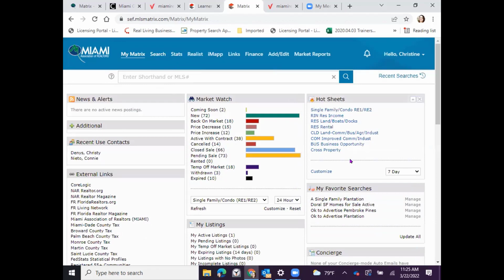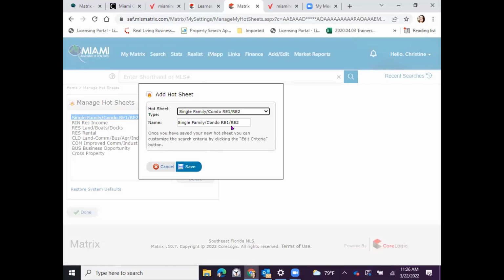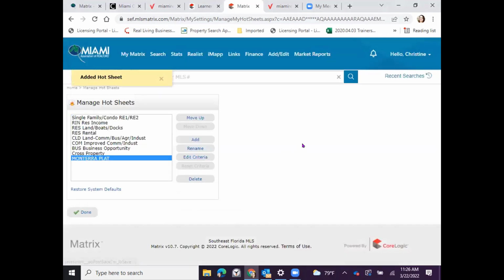Okay. So when I create a hot sheet, I'm able to see the activity that's happening in a subdivision. So from here, I'm going to tap on customize. I'm looking at single family condos, right? So I'm going to tap on add. It's a single family, and I'm going to give it a name. Okay, so it's called Montera Plat. James, are you familiar with Montera Plat? I'm going to tap on save.